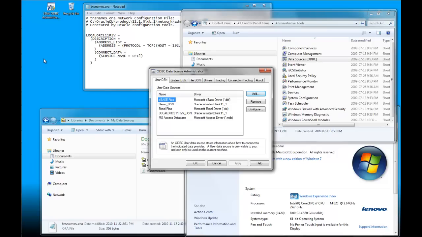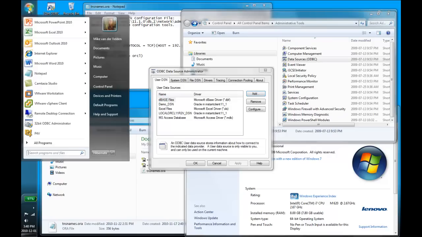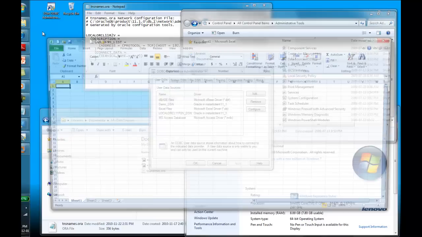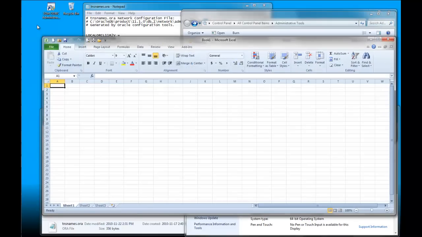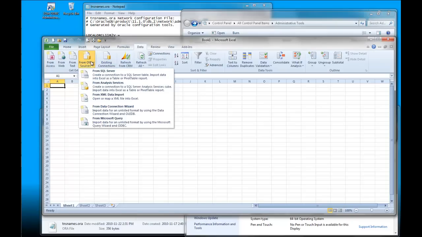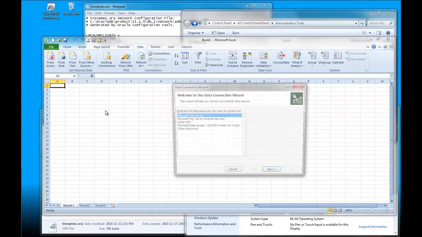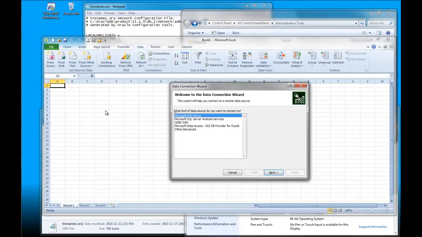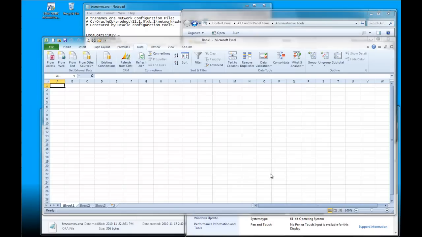Now I'm ready to start my 32-bit client, which is Office Excel 2010. To create a connection, I go to Data from Other Sources from Data Connection Wizard. And here we have a dialog box. I select Other, Advanced, Next.